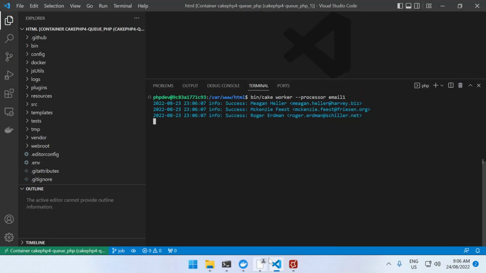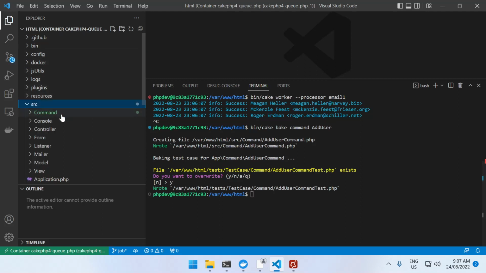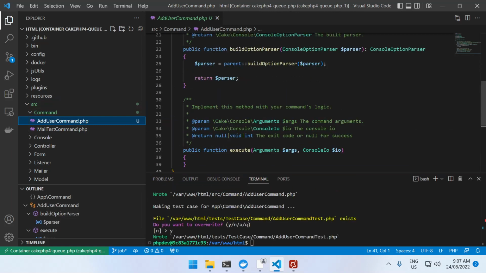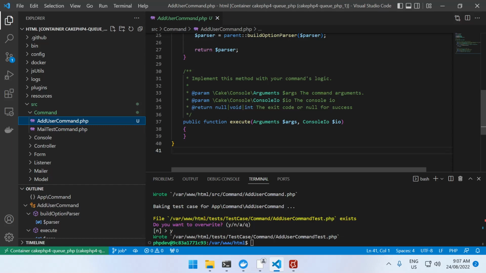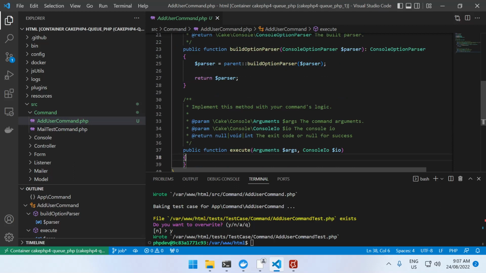So to get started, let's start with creating a command. Let me just turn off our processor for the email queue there. So bake command, and we're going to call that the add user command, because what we'll be doing is adding a user to the database and then notifying, using the job queue, if there's an error. So we have our add user command.